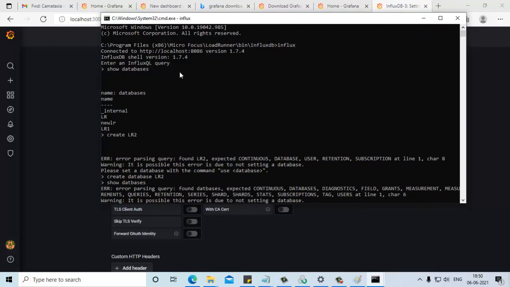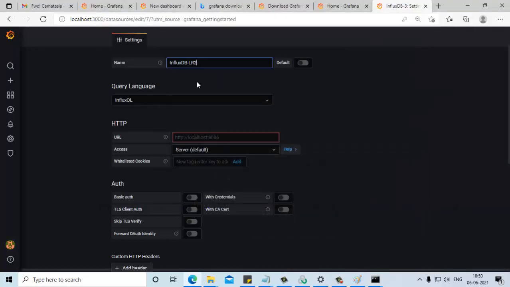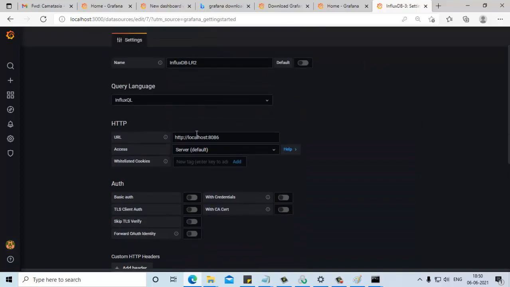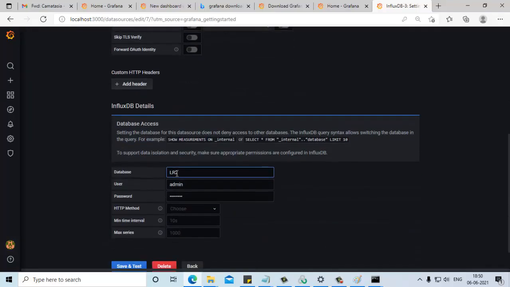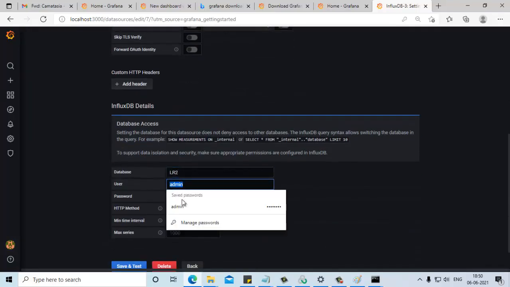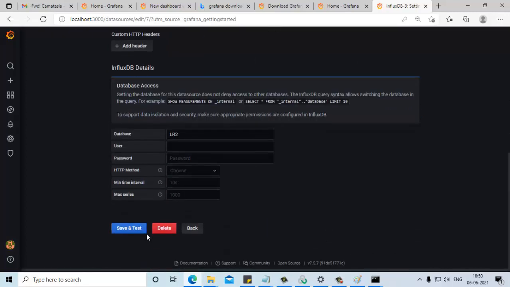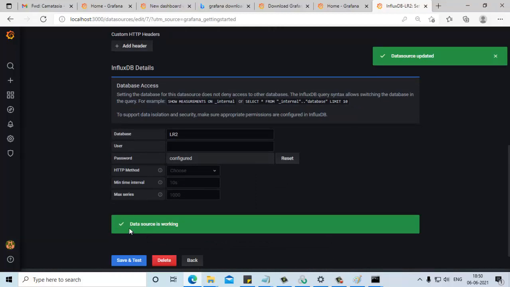How do we know it's localhost 8086? When you have invoked this particular database, it is clearly giving this. So localhost 8086. From Grafana, you give the server of your InfluxDB, and here you give which database you want to connect to, LR2. I don't think there is any username or password for this LR2. Just say save and test. You see, data source is working, data source is updated.